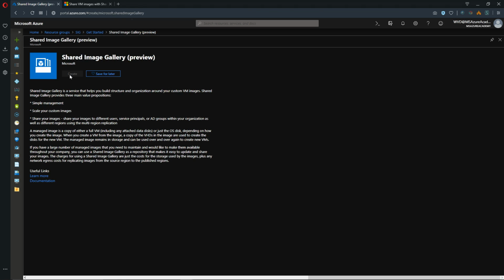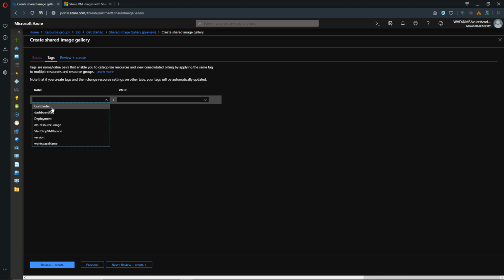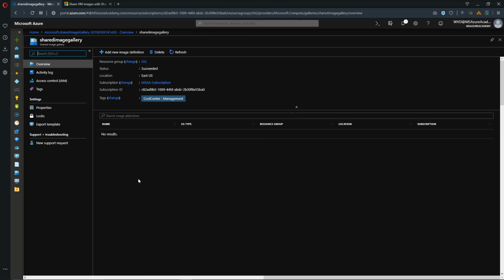and we'll create that, and we'll deploy it to our SIG resource group, and we'll just call it shared image gallery, and we'll store that in the East US. We'll go to our tags, and we'll add a tag for our cost center, and then we will create. All right, and there we go, that's finished. So let's go to that new resource, and here's the gallery.